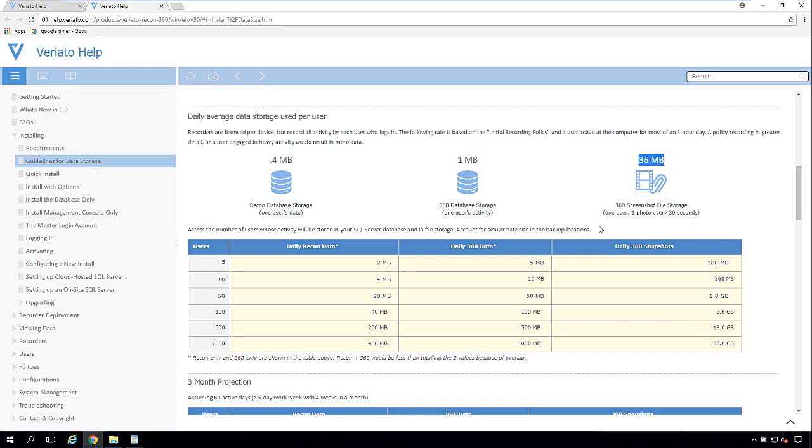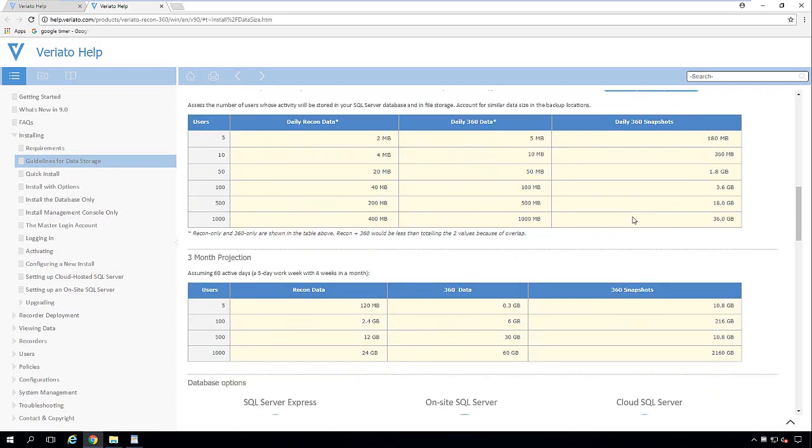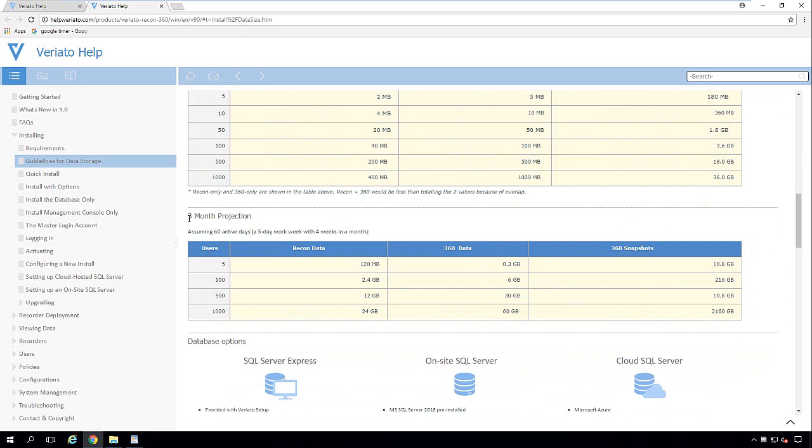For the screen snapshots, it's roughly 36 megabytes, but this could differ depending on how many monitors the user might have, the size of those monitors, and the resolution. By default, for one user, it takes a photo every 30 seconds, and that is configurable in our data collector. Then we break down in this graph here how many users, and kind of gives you an approximate of daily recon data, daily 360 data, and daily screen snapshot data. Give you a rough estimate here. And then we kind of give you a 3-month projection too. And we go from 5 to 1,000 users.